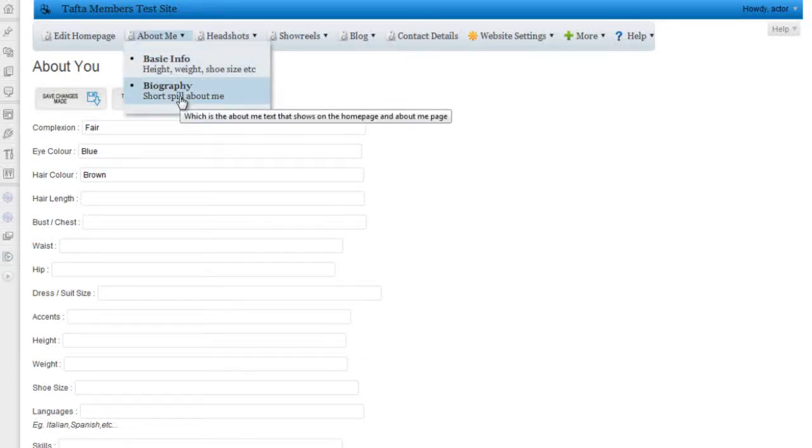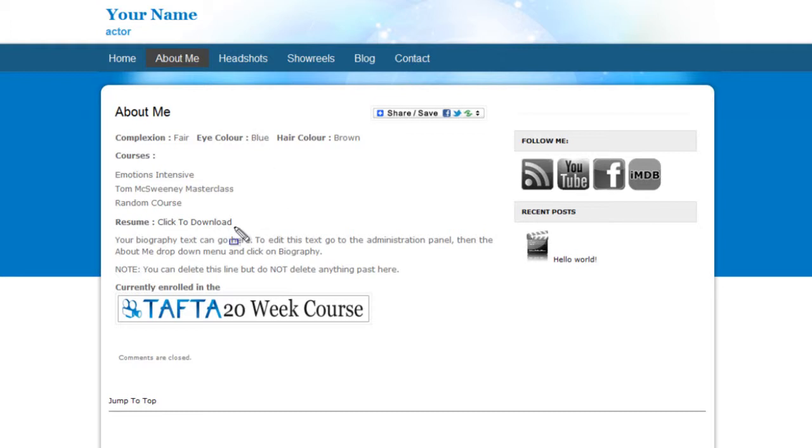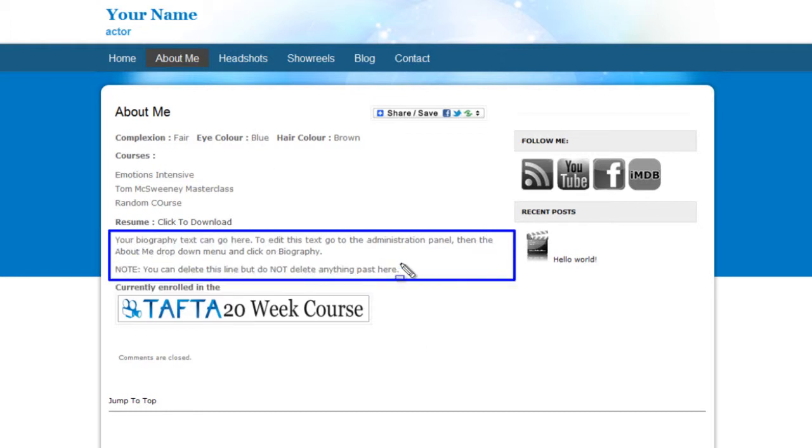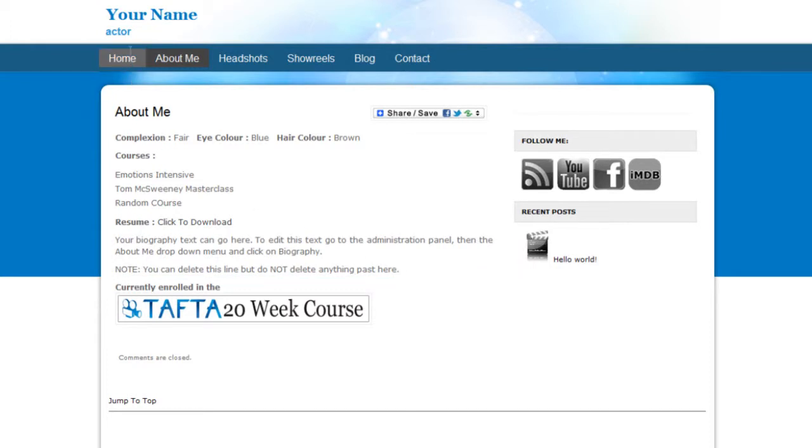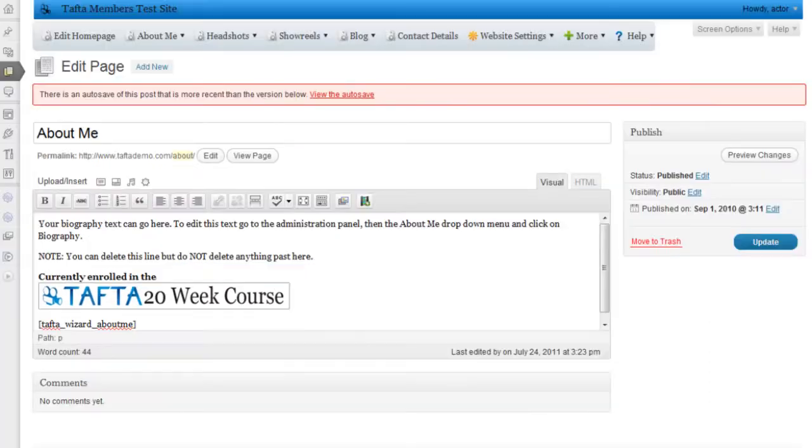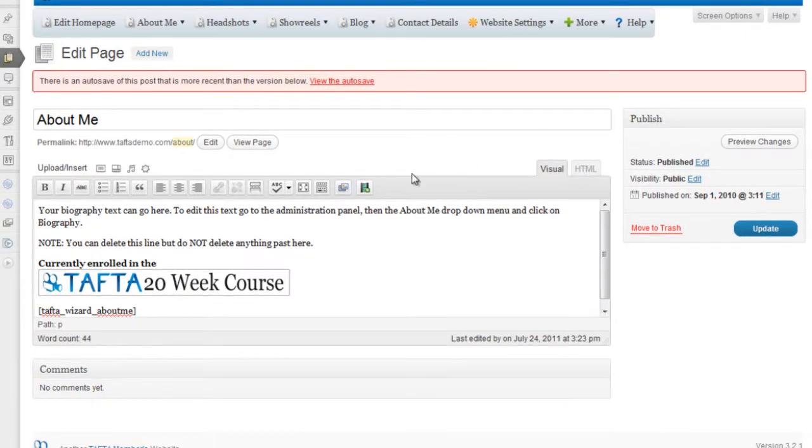The next step is to then edit the biography. This biography is related to directly underneath, which is just this part here. It's also on your home page. Now to delete this, it's very similar to editing your home page.